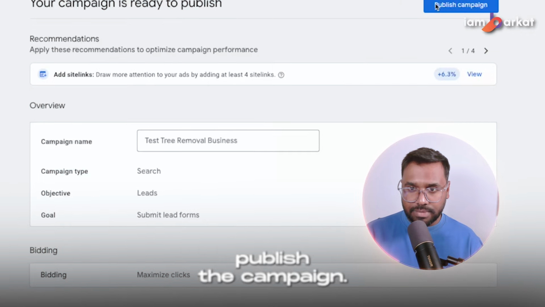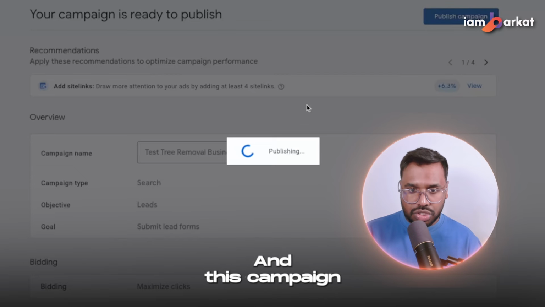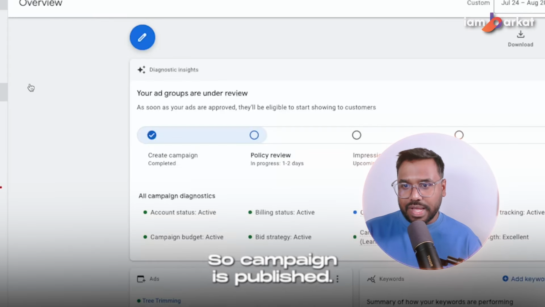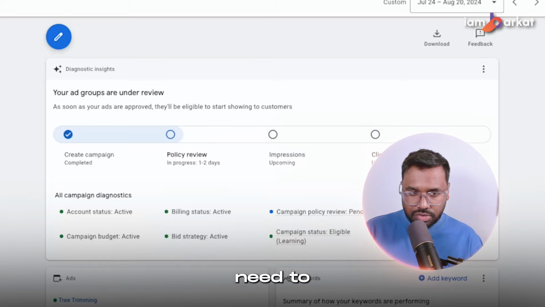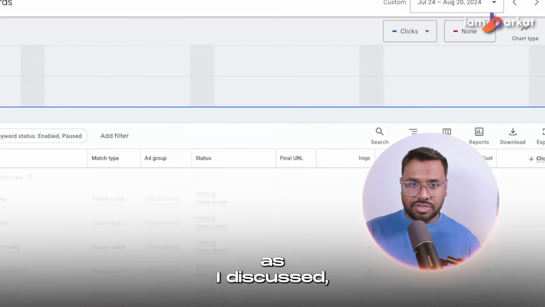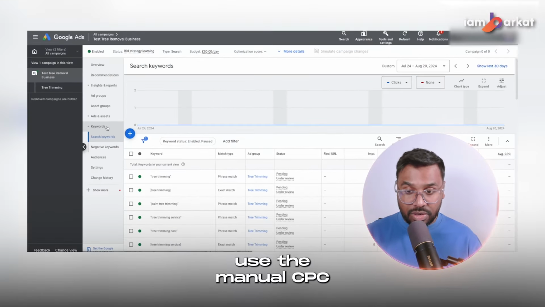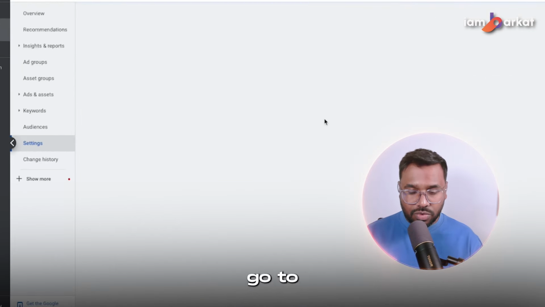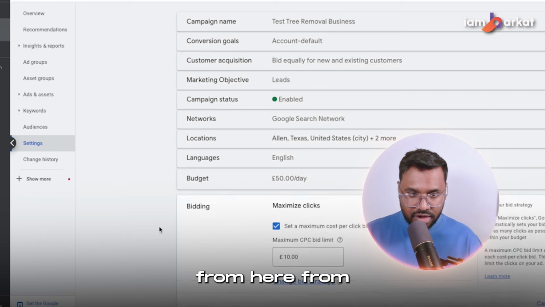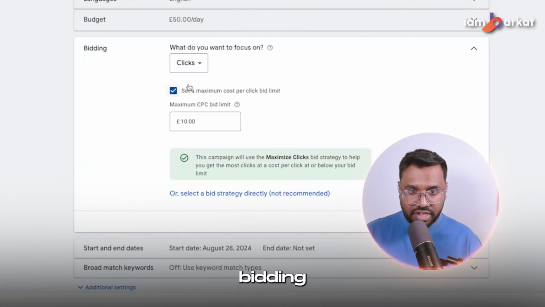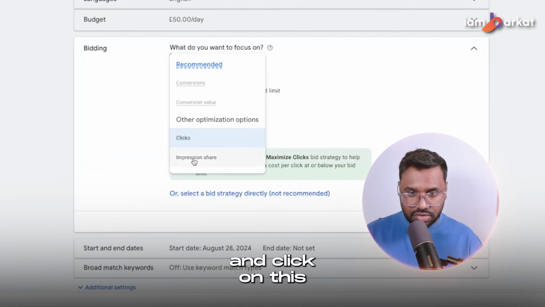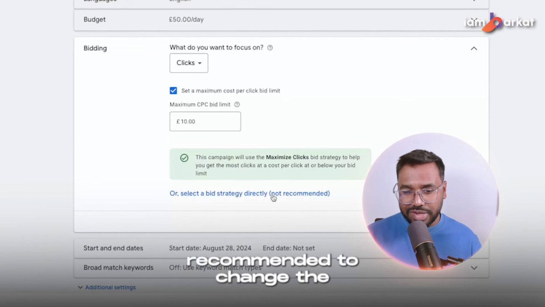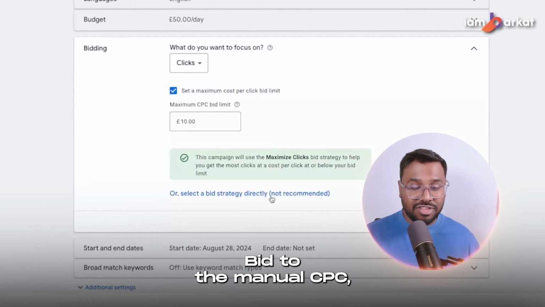So just publish the campaign, and this campaign will be published in a few seconds, I believe. Yeah, so the campaign is published. So one thing you need to make sure of, as I discussed before, is that we will use manual CPC for this campaign. So I will change the bidding for now. Select the campaign and go to the settings, and from bidding, I will change the bidding for now and click on select bid strategy directly, not recommended.